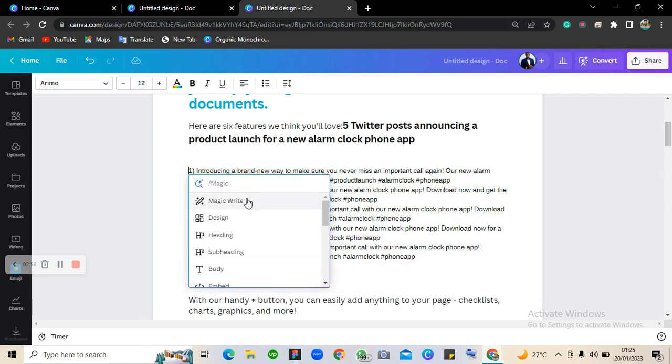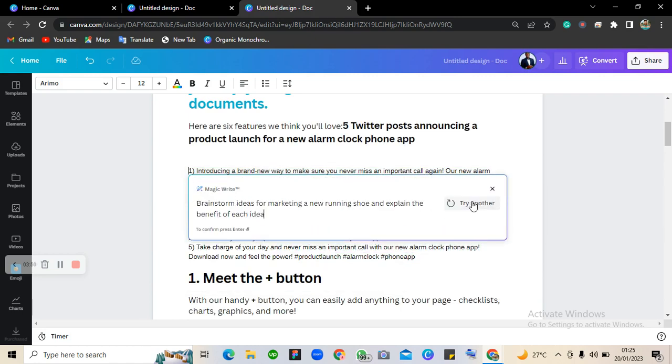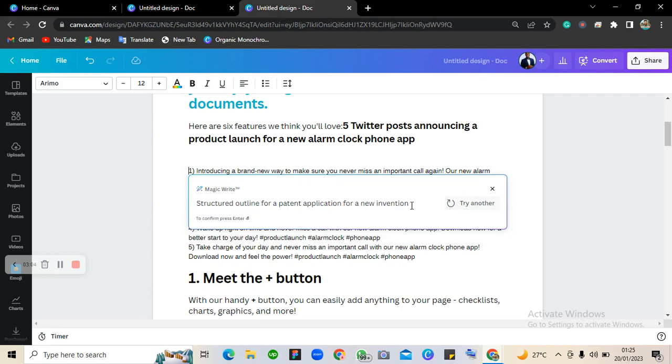Now let's look at another example of the Magic Write. Let's try an example. Brainstorm ideas for marketing a running shoe. No, let me try another. Aha, list of 20 interview questions for a social media marketer. Now I'm going to press enter, and it's going to generate 20 interview questions for me. Look at this.